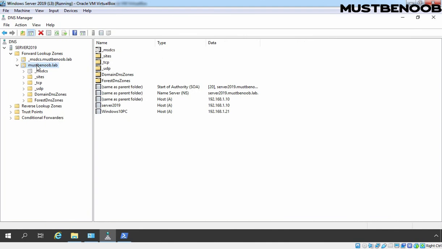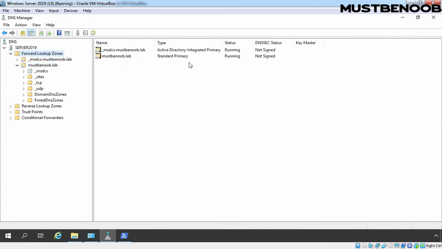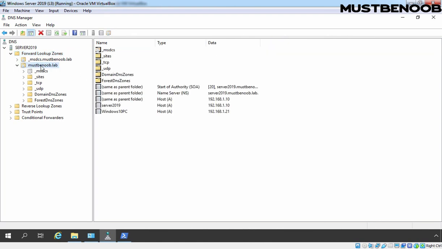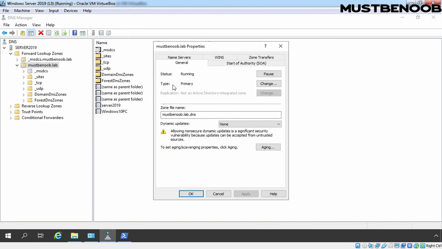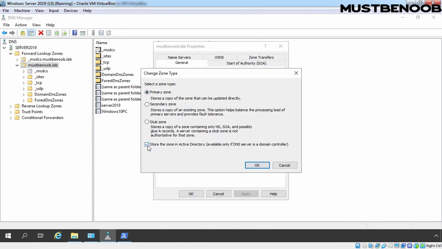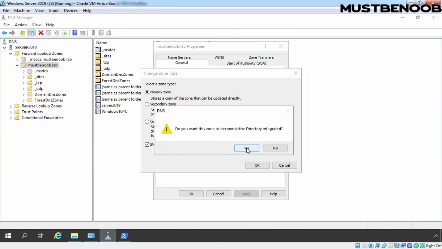Let's expand mustbenoob.lab and you can see the same existing information which was available earlier under the standard primary DNS zone. Now we simply need to convert this standard primary DNS zone into Active Directory integrated DNS zone. For that, let's right click on our DNS zone name and go to Properties. Under type, as you can see, it is primary. So let's click on Change button and select this box, Store the zone in Active Directory. Click on OK and click on Yes.